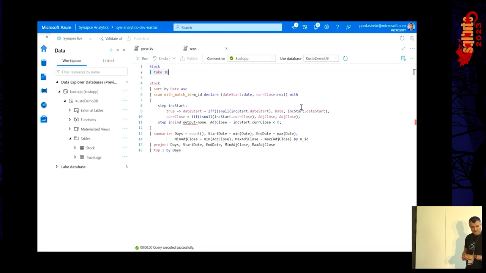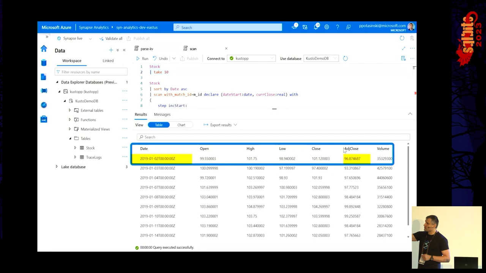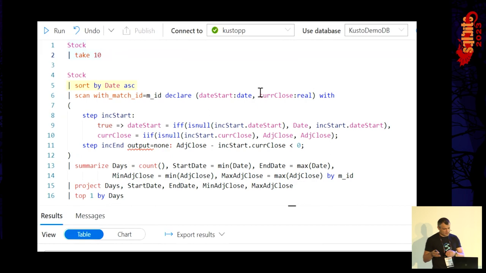So here I'm having stock data of Microsoft. Hey, the best stock you can buy. I'm showing you some of the data. Spot this column, adjusted close. That's the number I'm going to analyze. It's the closing stock price at the end of the day. And I'm running scan for detecting the longest period when the price was increasing every single day after another.